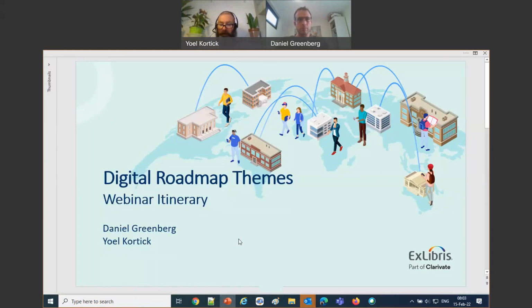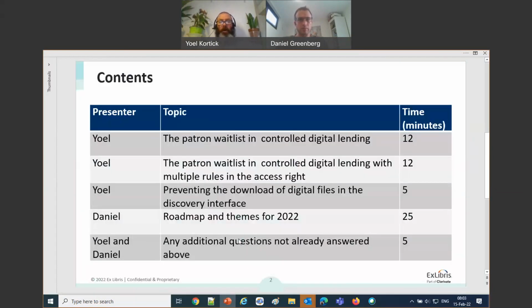For our itinerary today, we're going to be going through a couple of options on the patron waitlist. The patron waitlist is a major part of controlled digital lending. We're going to be looking at two aspects of it. One, the patron waitlist itself, how it works and what it does, and then the ability to use multiple rules with the patron waitlist. We'll see how that works and why it's useful. Then we'll talk about a brand new option to prevent the download of digital files. That's going to be the first half of the session. Then we're going to turn it over to Daniel for the roadmap and themes for 2022. So without further ado, let's jump right in.